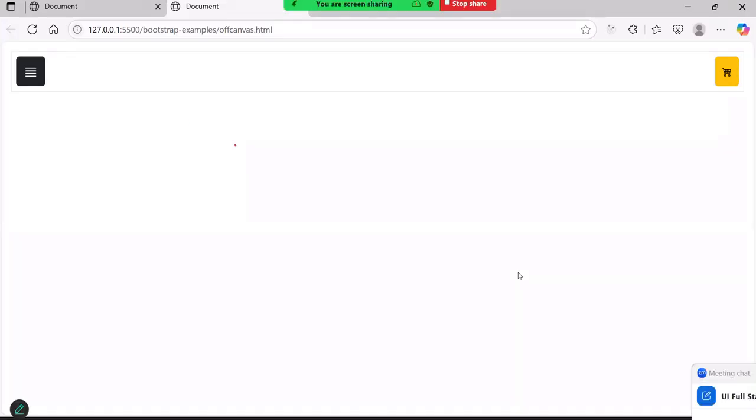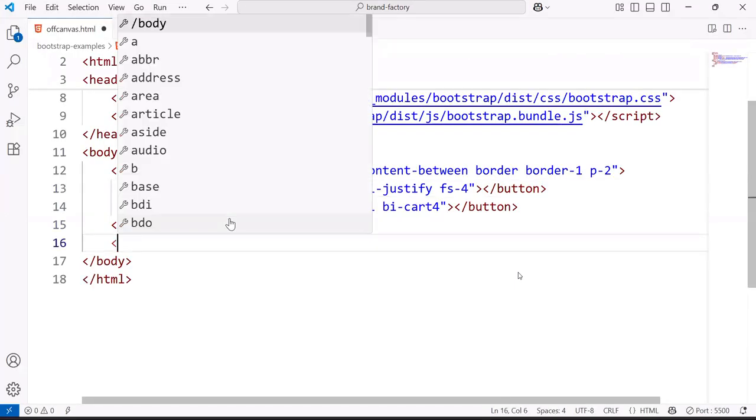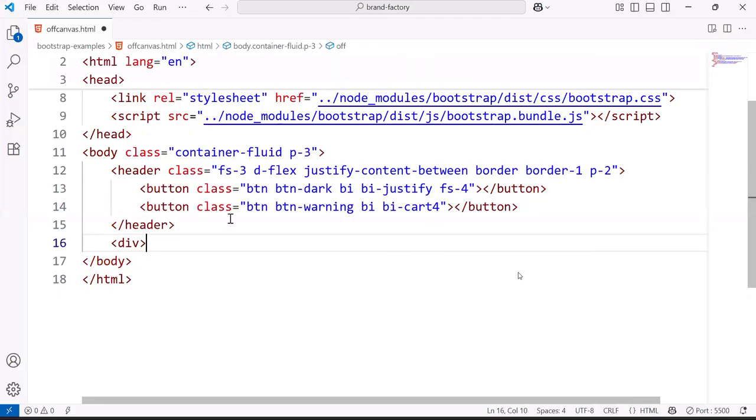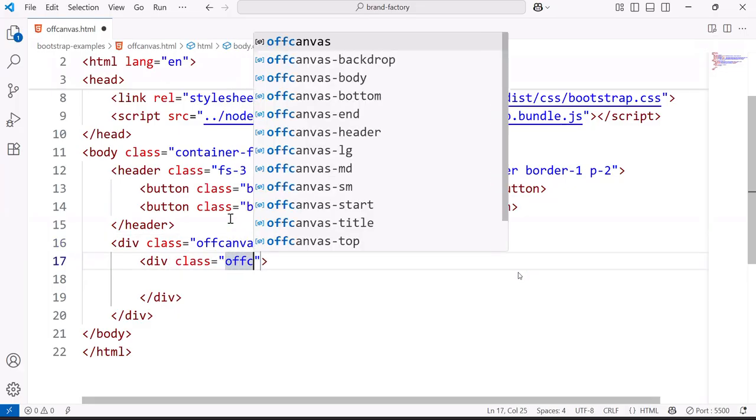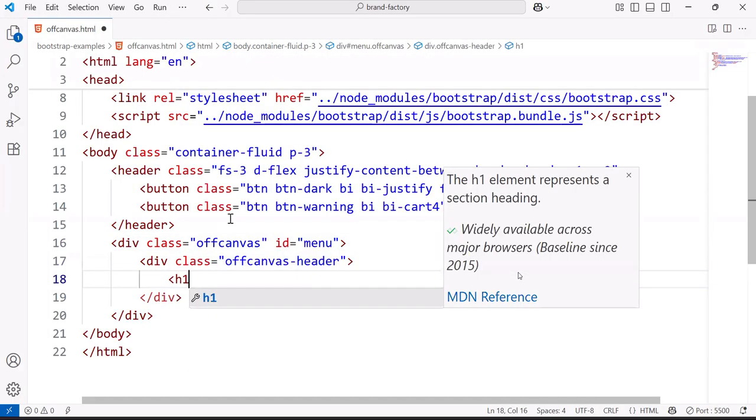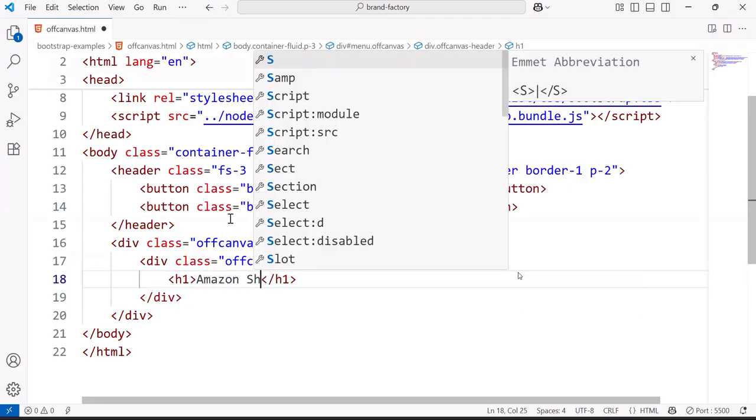Now what should happen when the user clicks this? A menu should open. When the user clicks this, the cart details should open. This should be right side, this should be left side. Then we need to create a div here with class offcanvas. Offcanvas requires an ID. This ID is menu. Class offcanvas-header, and in this heading we have Amazon shop.